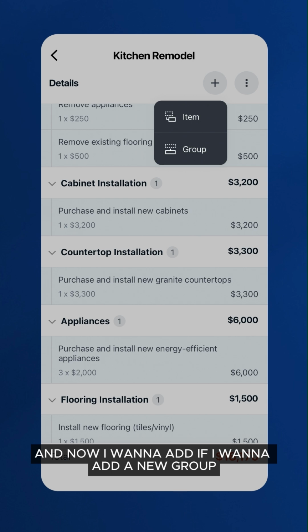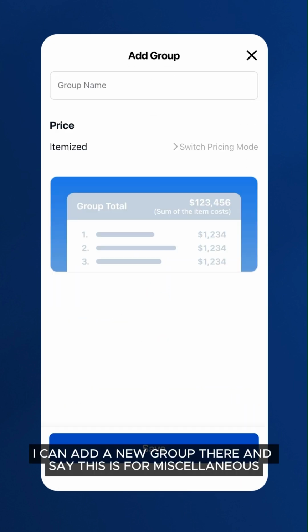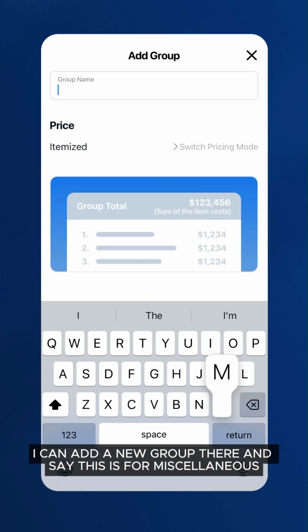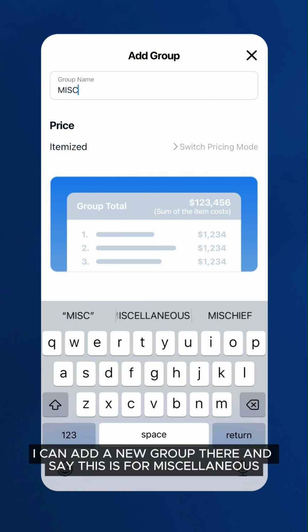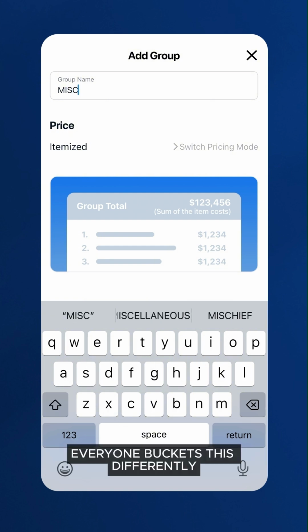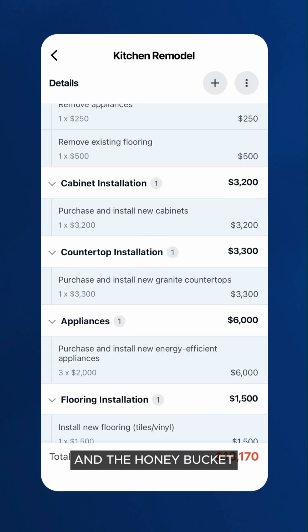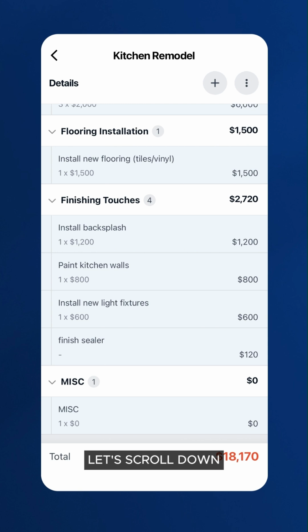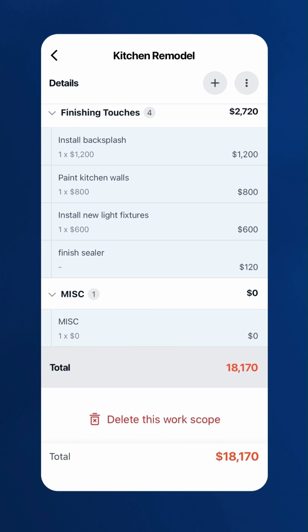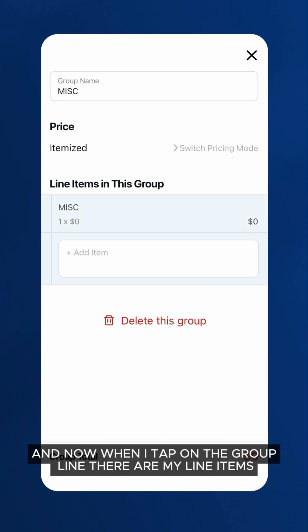And now if I want to add a new group, I can add a new group there and say this is for miscellaneous. Everyone buckets this differently. Where to put the dumpster and the honey bucket. So I added the group. Let's scroll down. And now when I tap on the group line, there are my line items.